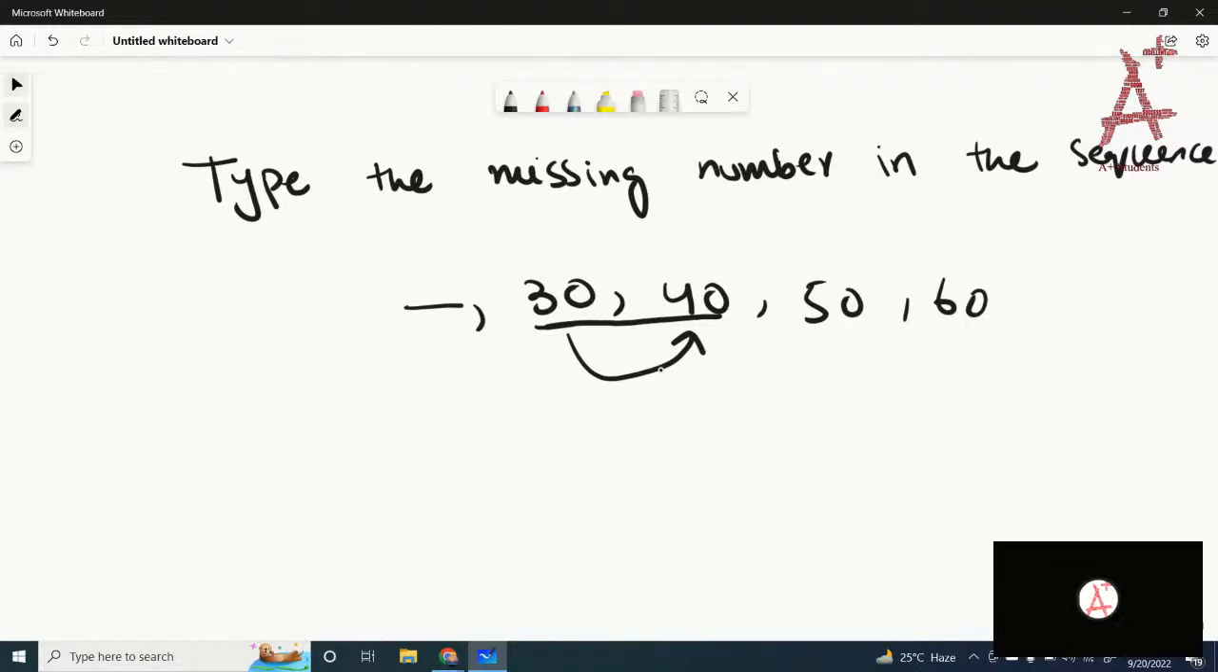30 plus 10 makes 40. And then 40 plus what number makes 50? 40 plus 10 makes 50. That means the numbers are increasing by 10. So you have to move 10 back from 30, because you need to find the number that is 10 before 30. So 30 subtract 10 is 20, because 20 plus 10 makes 30. So the missing number is 20.